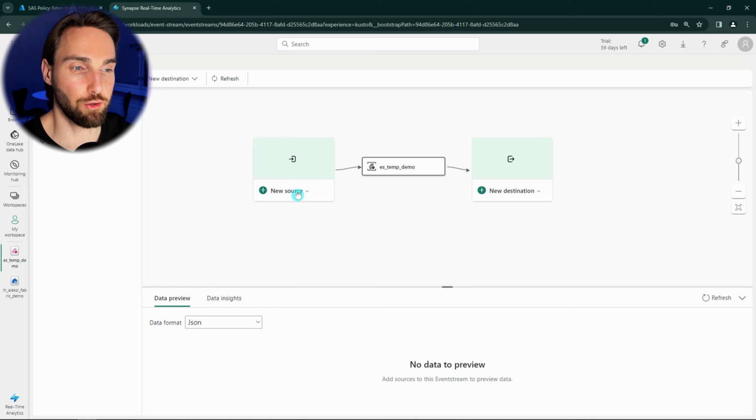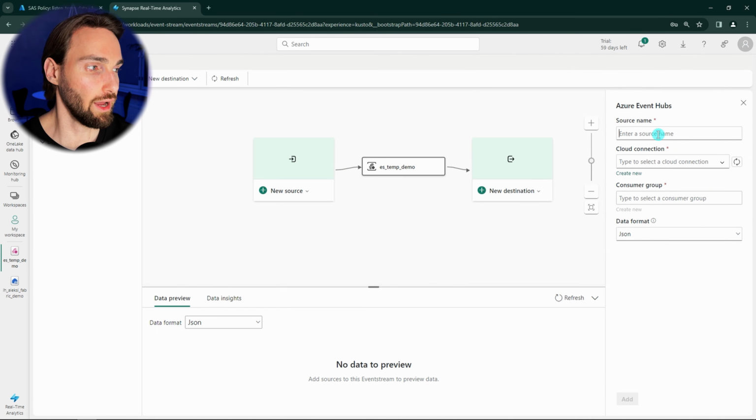First we have to configure the source for this event stream. Here we can see that we have a bunch of different sources available in this event stream. But for now, we are going to use Azure Event Hubs as the source for this event stream. So let's select that. We have to give our source a name. We can basically use our Event Hub name as the name for this source.